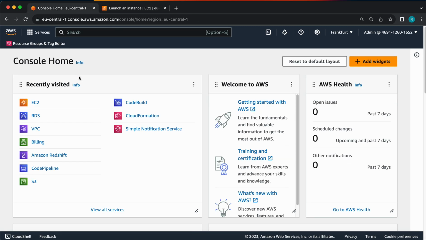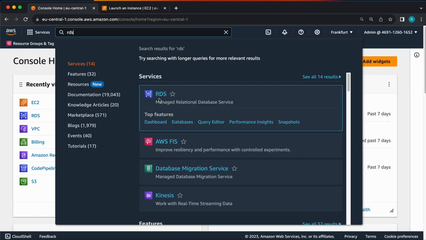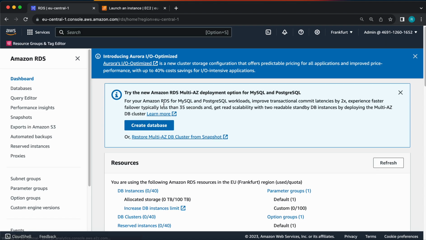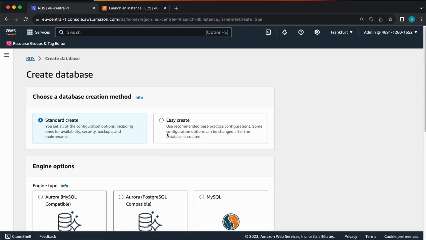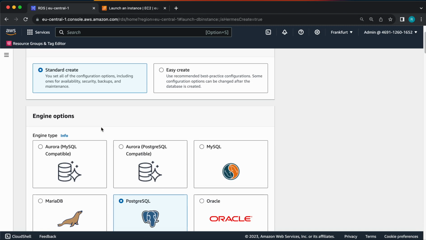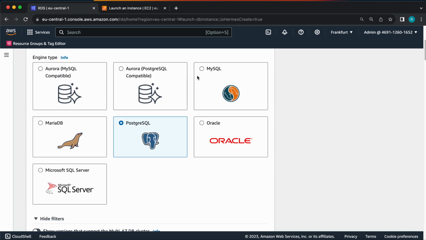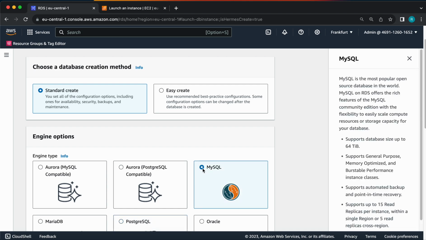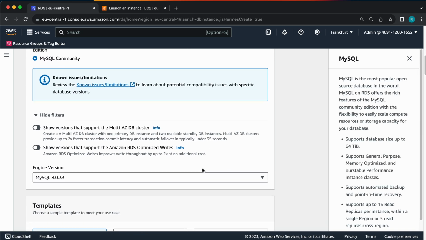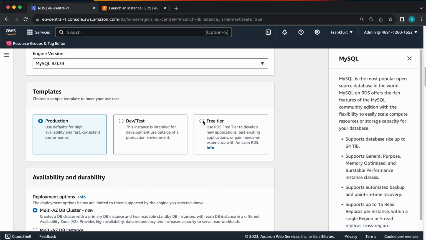So let's go to another terminal, and now I'm going to click on RDS. You can also search for it here, RDS. So we can do RDS here and go to the relational database managed service. And what we're going to do here is we're going to just create a database, and we're going to go with standard create because we want to select some different options as opposed to the easy create version option. I'm going to select MySQL, keep all of that as is, select free tier.